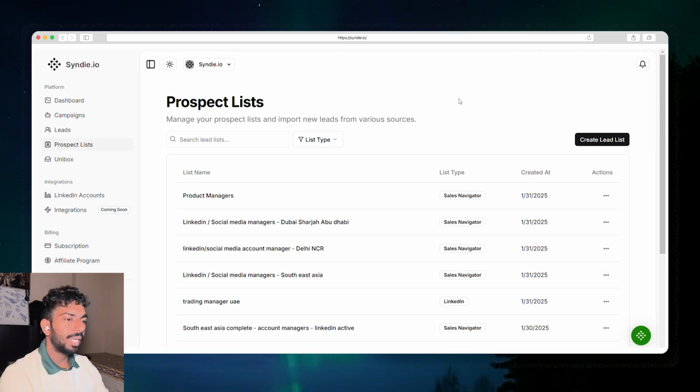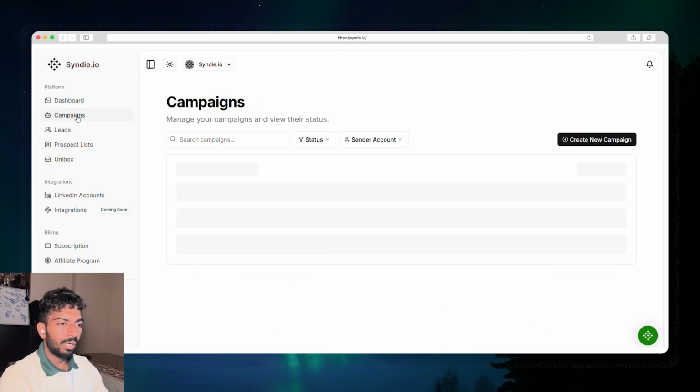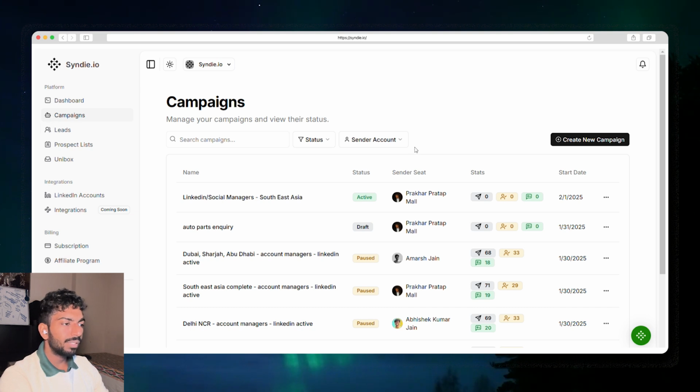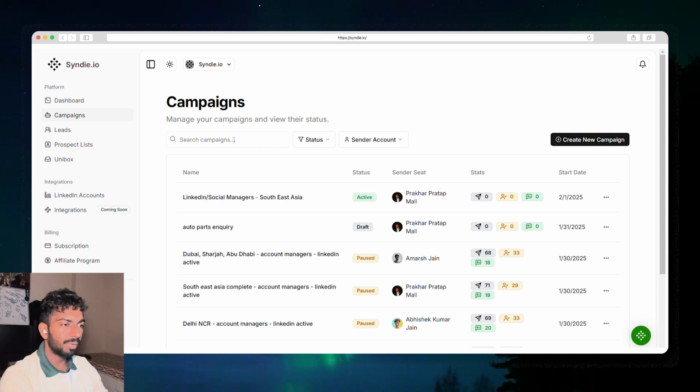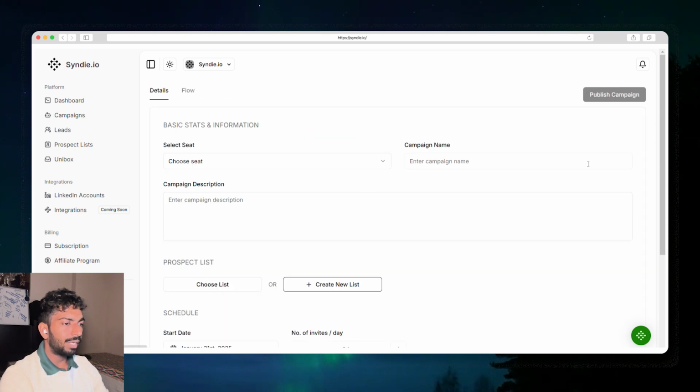Now let us create the campaign. So I'll go to campaigns here. Now you can see we have different filters for campaigns: status, time, sender account. And these are all the campaigns that have been created by me and my fellow teammates. You can also search campaigns here. I'll create a new campaign.